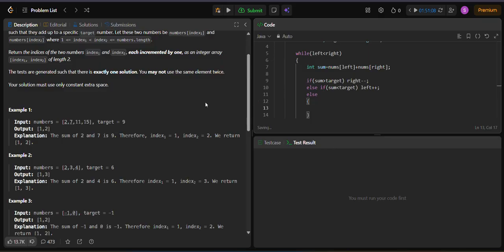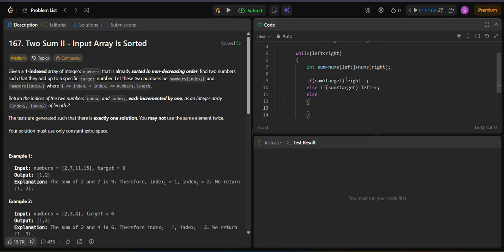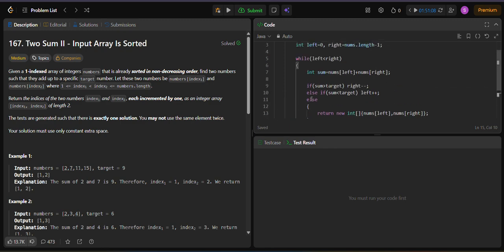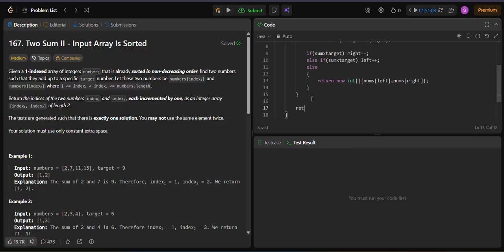Whenever we find the sum equal to the target, we need to return the element present at the left index and the element present at the right index. If we didn't find any sum equal to the target, I just return -1 and -1. That's all.